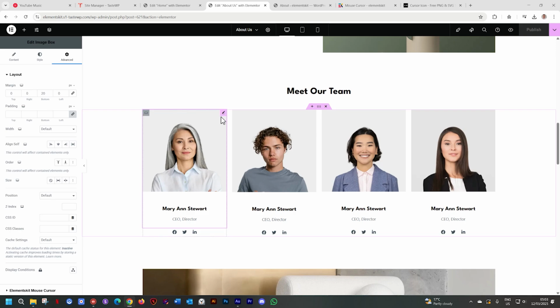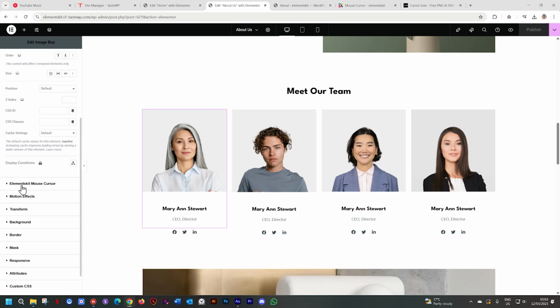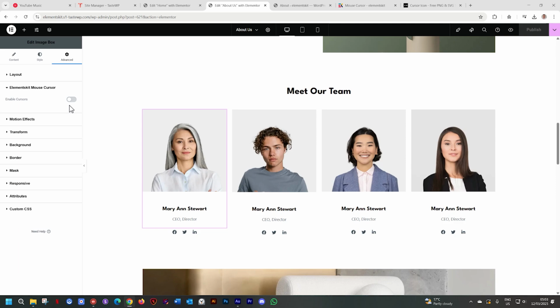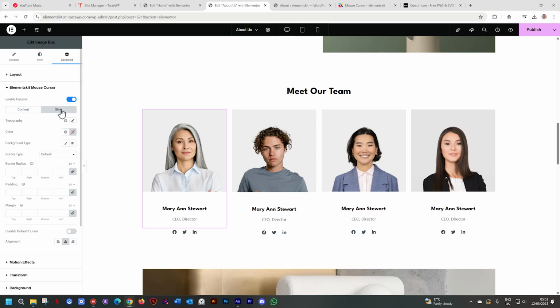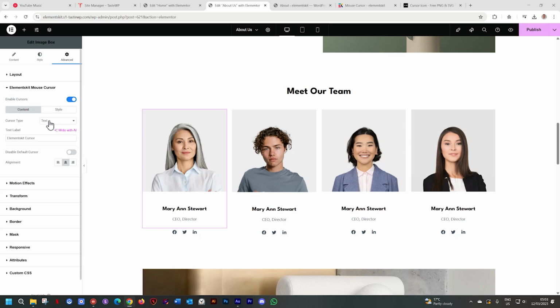I'll click again on this image, scroll down to ElementsKit mouse cursor, and then we enable it. And let's hover over it, and you can see by default it shows the ElementsKit cursor with your standard cursor. What do we have here? We have content, and then styling. It's going to change the color of what you've got there. In terms of background, you can apply all the normal styling there. But let's stick to this one, which is text.